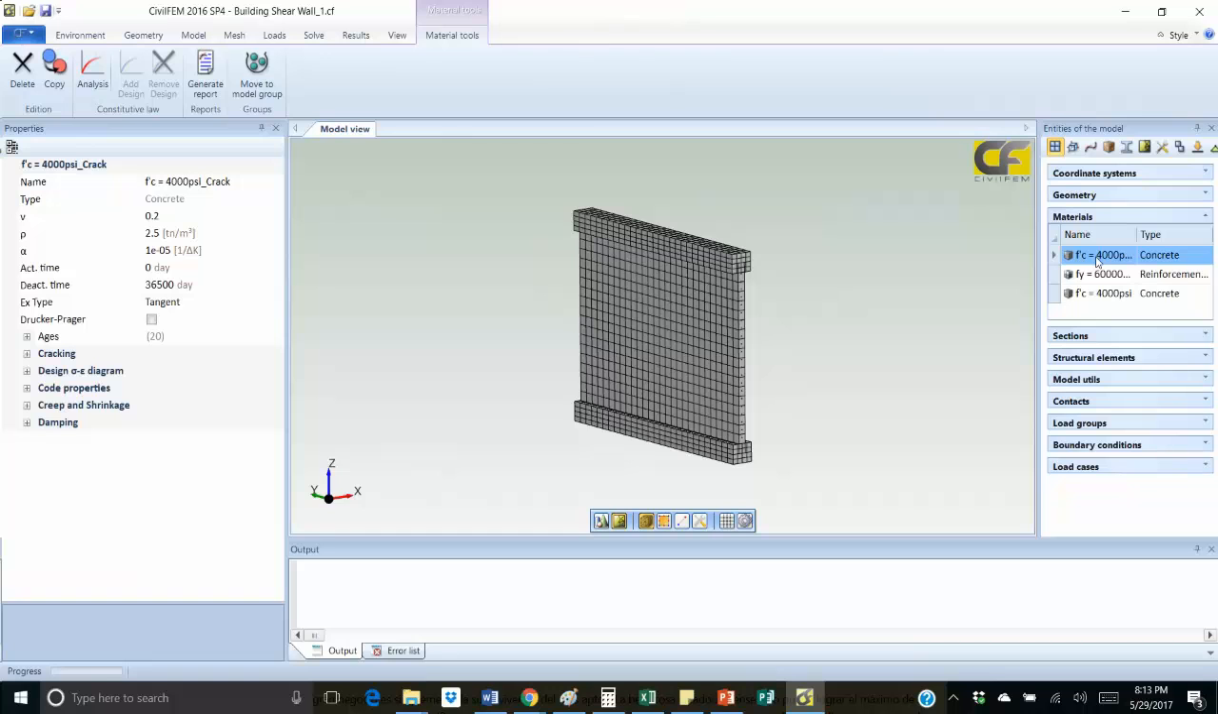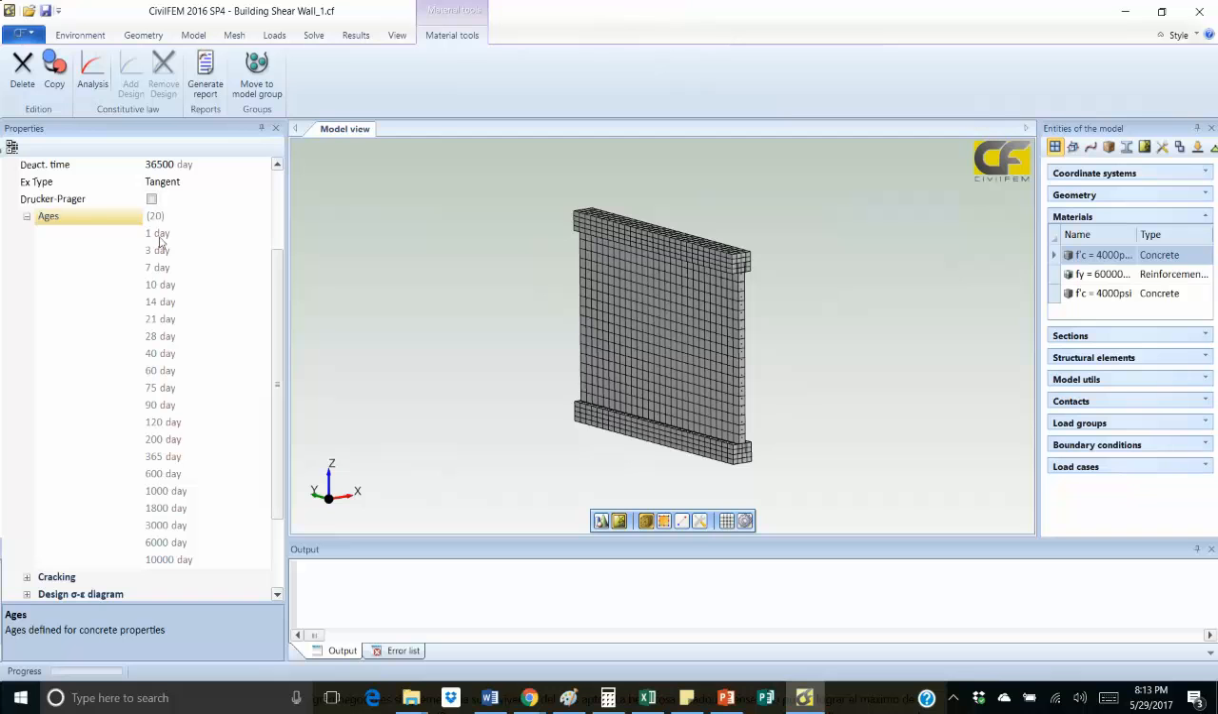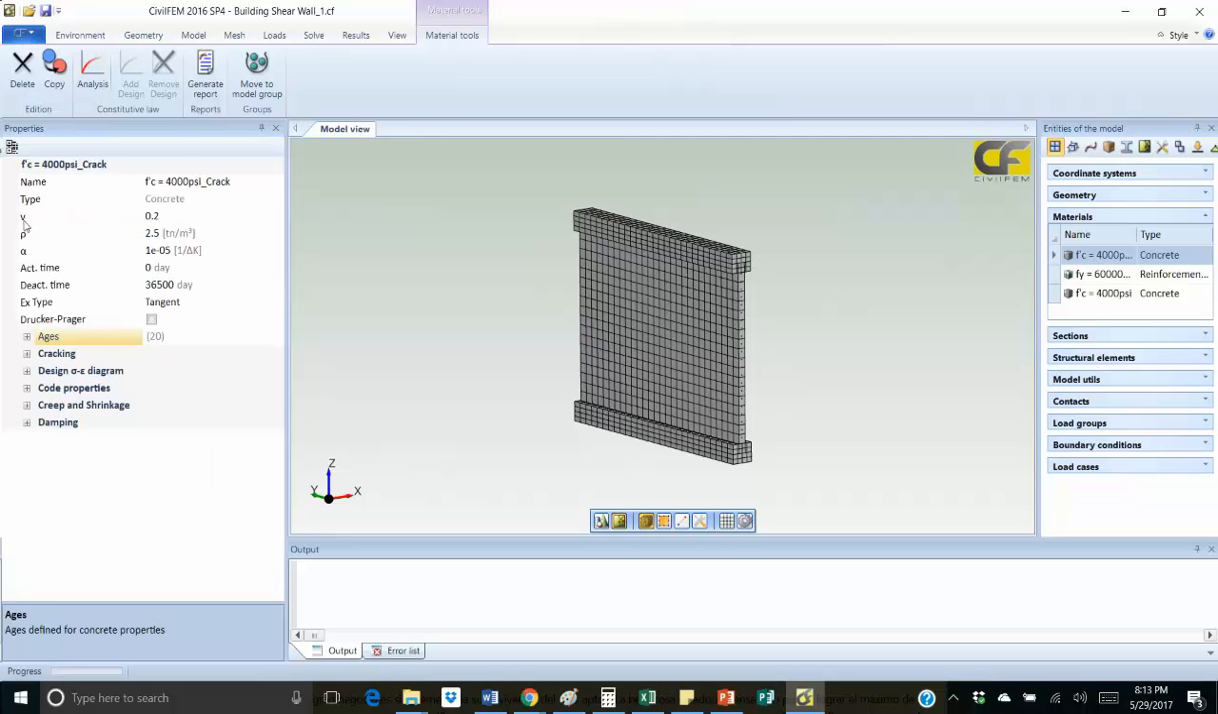Here in the entities dialog box, we have the f'c for the concrete, that in this case we define as 4,000 psi for the concrete and 60,000 psi for the reinforcement bars. As you can see in the properties dialog box, we have the normal properties such as Poisson's ratio and the modulus of elasticity. We can define the ages of the concrete, and we have the capability of evaluating our analysis with different ages on concrete. We also have the capability of making cracking analysis. In this case, for the shear walls, we have defined that we're going to take into consideration the cracking propagation for the shear wall.